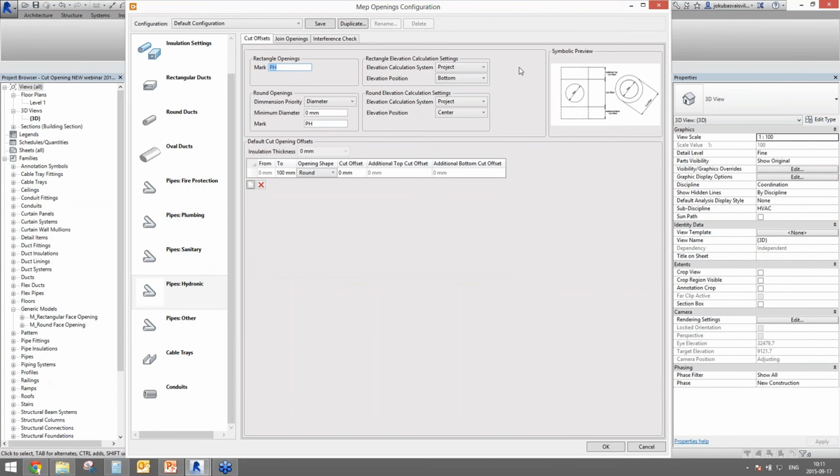Going further, if talking about the marks and some parameters that are added automatically to our openings, we have the rectangular elevation calculation settings. As well, we have the round elevation calculation settings, and we're able to calculate these elevations in different ways.